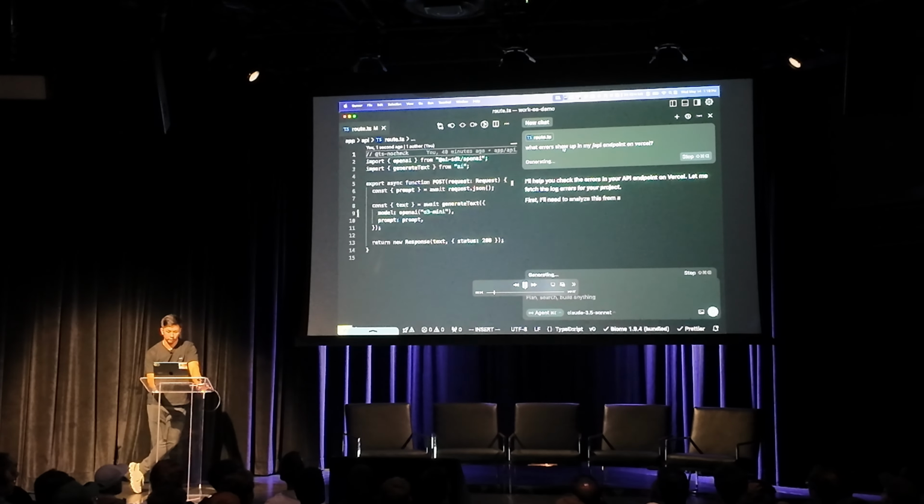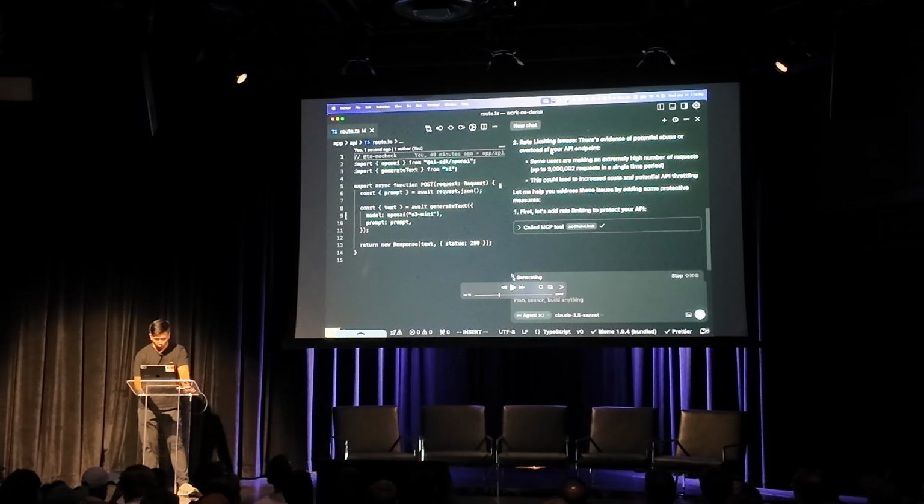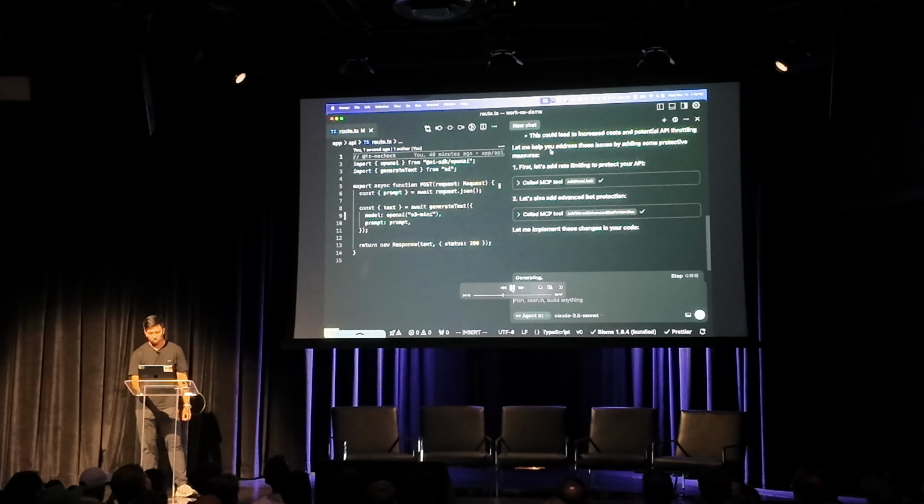And then this will actually invoke the Vercel MCP. It will reason about anything Vercel. It will then fetch the error logs. It will look through the error logs from this exact deployment. And from that, it actually found that there were some users making too many requests. And so it'll give me a recommendation to add a rate limit. It will also try to add the advanced bot protection.